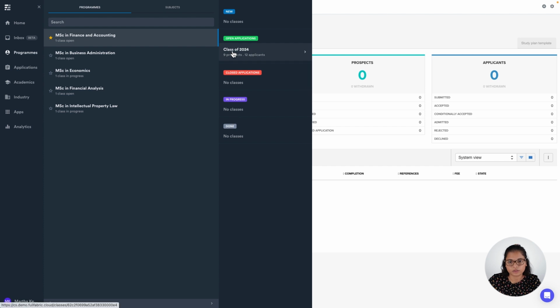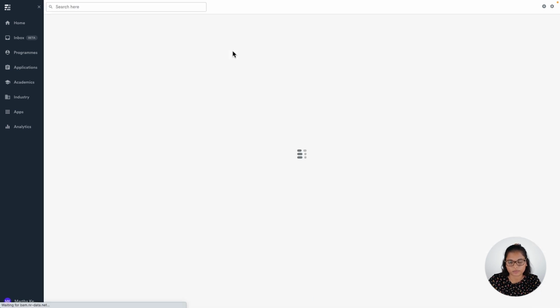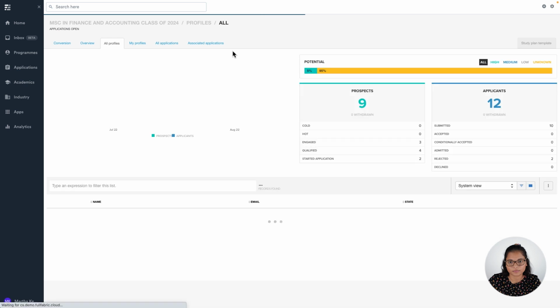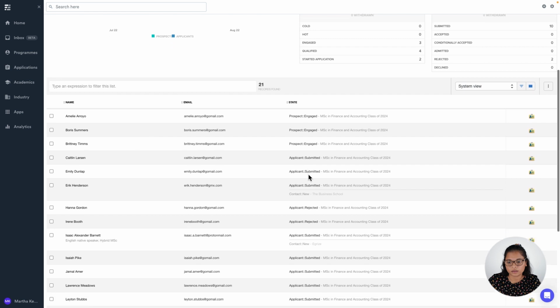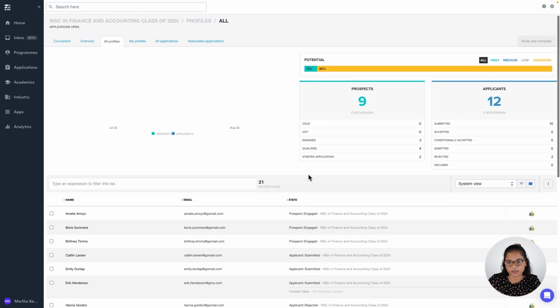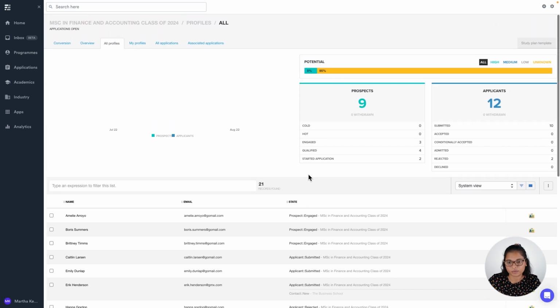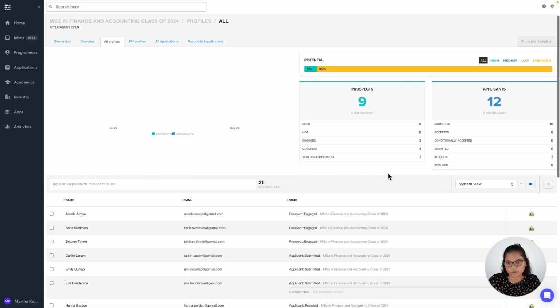So let's look in detail at a specific class. On the class overview, you can see a list of all the profiles tied to this program, and specifically to this intake. On this page, you will see what we call the life cycle funnel. It's the different statuses of the program and also of the profiles that will go through your funnel until the moment that they become students, and then they graduate to become alumni.